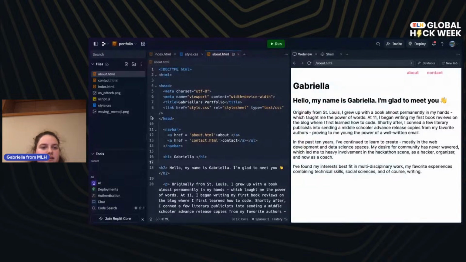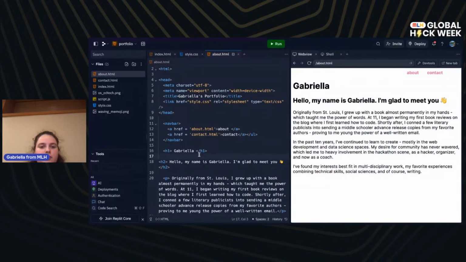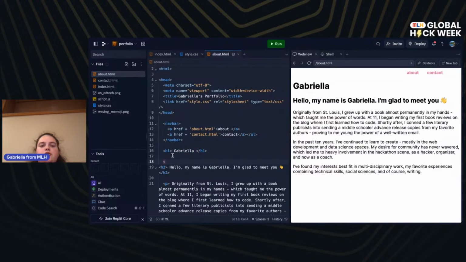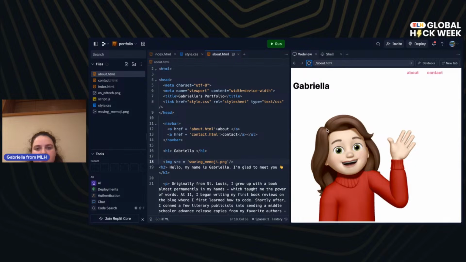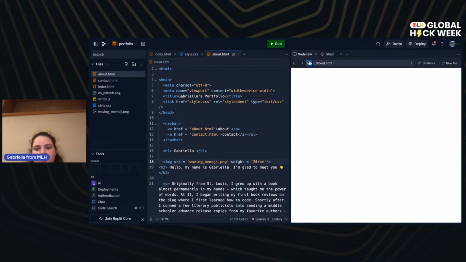All right. And we're not going to do the original image I'd showed you on the prototype just because it was not on my desktop. So I'm just going to paste in this memoji instead. It'll substitute, and then I will make this a little bit smaller. I'm just going to manually edit it to a size of 20 rem for the width.